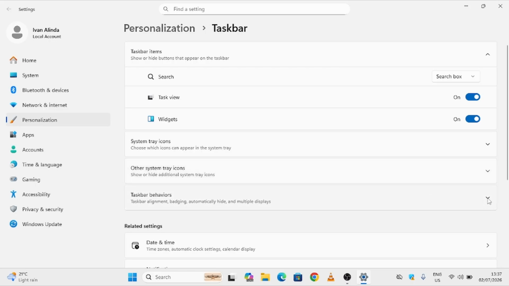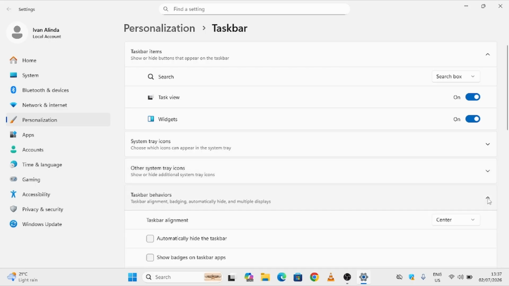When you press the drop down arrow on the taskbar behaviors, you will see taskbar alignment. Here it is saying it is in the center. So we are going to check how many options it has. Is it only the center or are there other options? So I'll press here, and for Windows 11 it only has center and left. So we are going to see the difference when we press left. What happens on our taskbar?